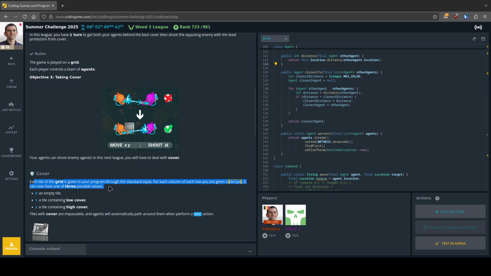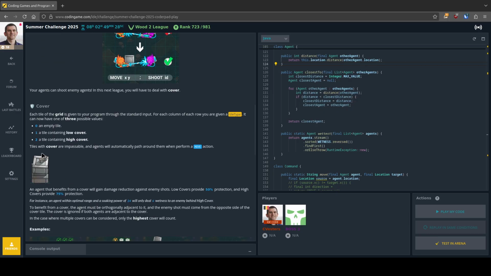Each tile of the grid is given to your program through the standard input. For each column of each row, you're given a tile type. It can have one of three possible types. 0 is an empty tile, 1 is a tile containing low cover, 2 is a tile containing high cover. Tiles with cover are impassable, and agents will automatically path around them when performing a move action. And this is the whole thing where you can just say, give me my target, I give you a move to some far off location, it will move automatically for you. So the pathing is actually already embedded in this application.